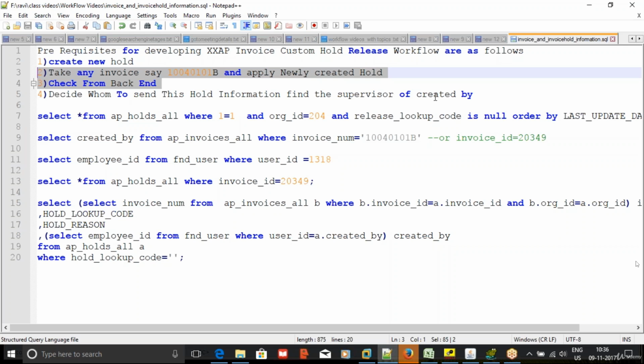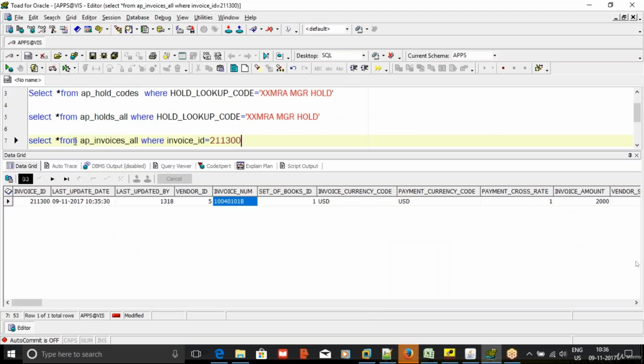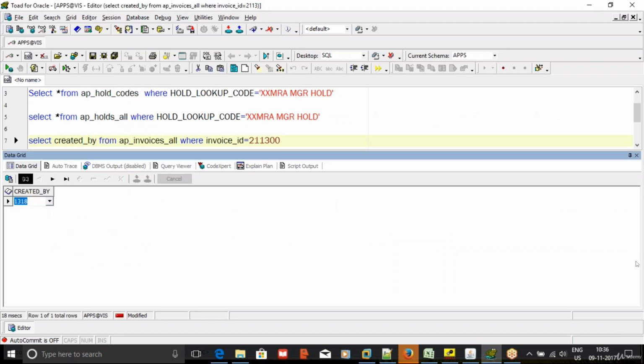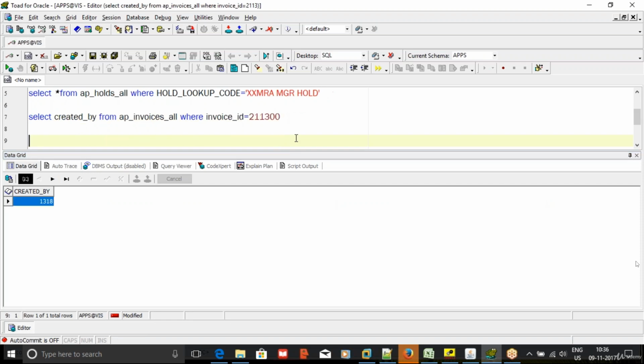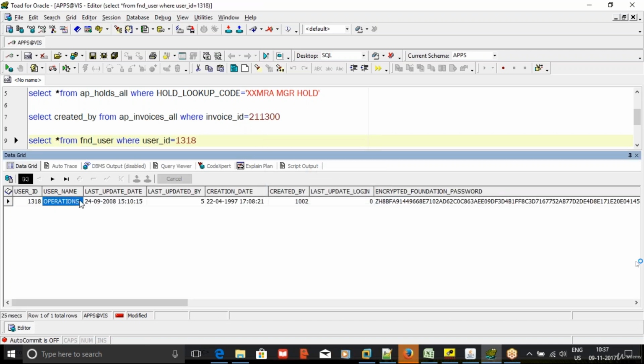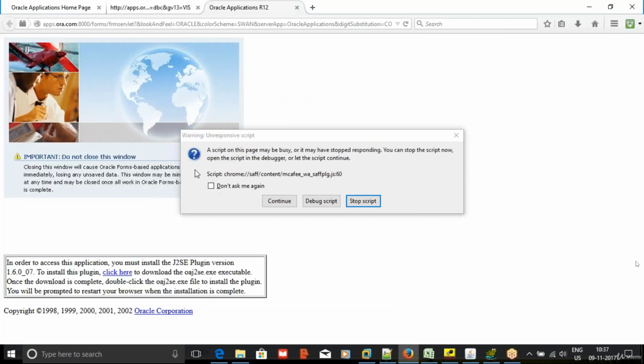Find the supervisor of the created by. Here this invoice is created by some person, right? So here there is a WHO column called created by. So who is created by? This one. This is a user ID which is stored in FND user. Select star from FND user, where user ID is equal to 1318. So this is the username which is used to log in to your Oracle application.